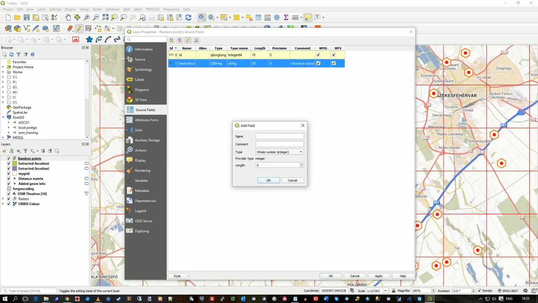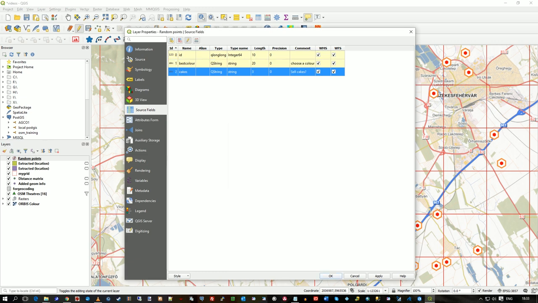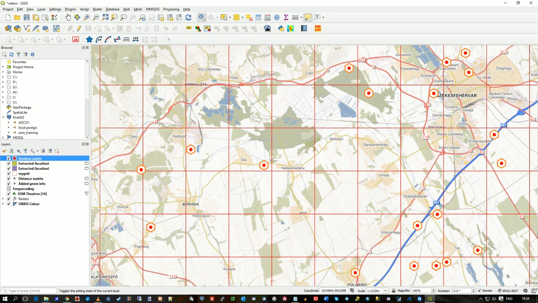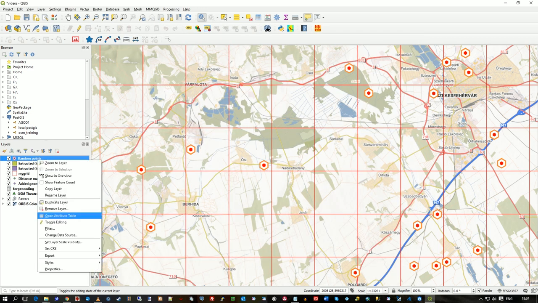And then we'll add another one. And we'll say cakes. Sell cakes, question mark. Does this location sell cakes? And we'll store a yes or a no. So we'll just have three in there. So we'll turn off editing, do a save, press OK. I think toggle editing's off.